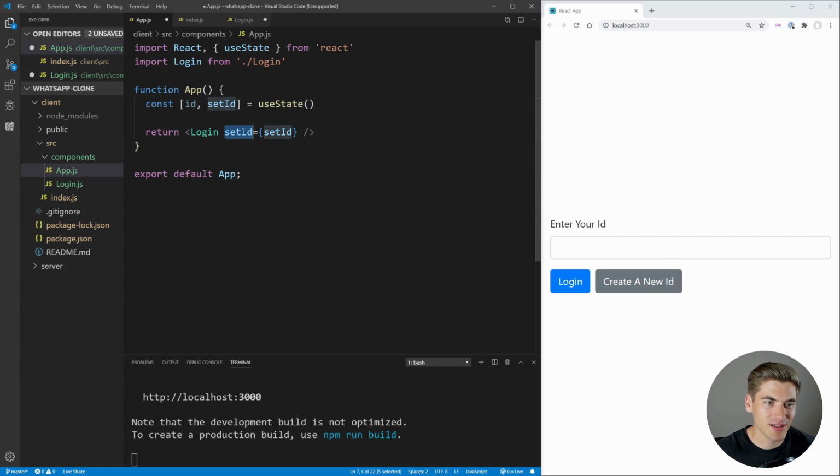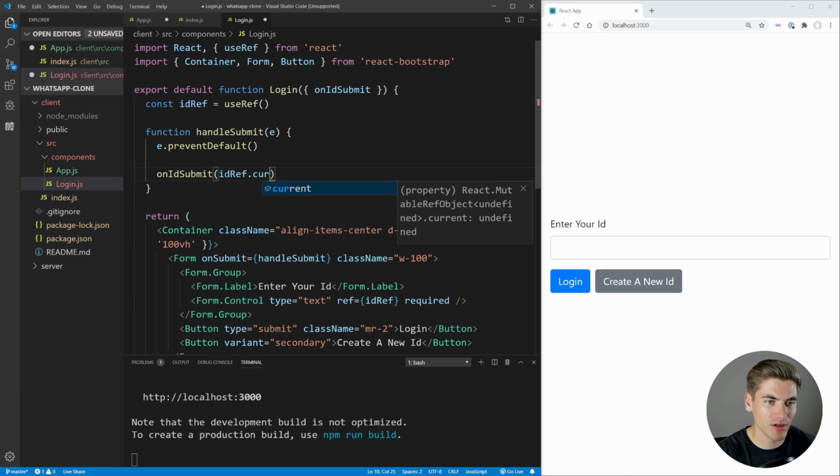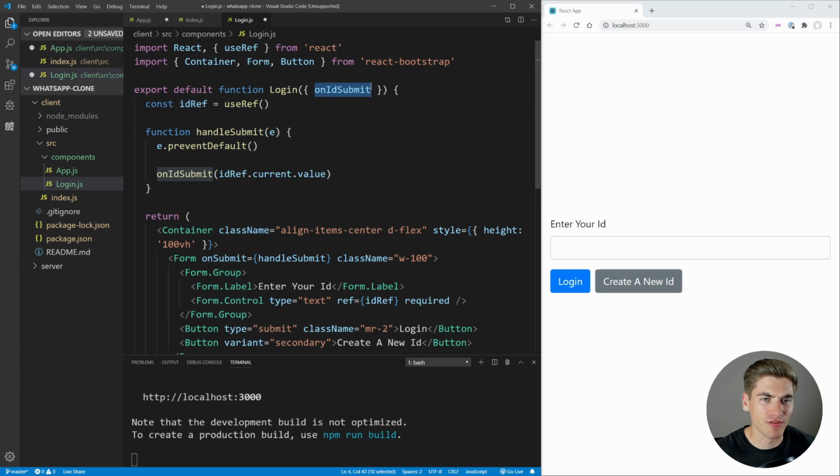And instead of calling this setId, I'm just going to call this onIdSubmit, because this is going to be what happens when we submit our form. So now we have an ability to set our ID whenever we have our onIdSubmit. So now what I can do inside of our login is take in that onIdSubmit that we're passing into it. And down here, I can call that and I can pass it the value of our ID ref. So I can say idRef.current.value. That's going to get the value of this control down here. And it's going to pass it to this onIdSubmit function.